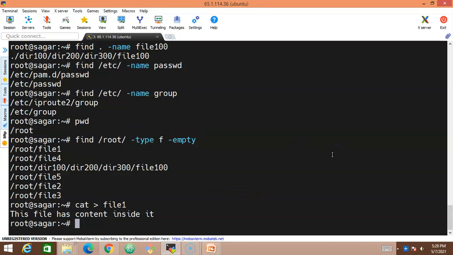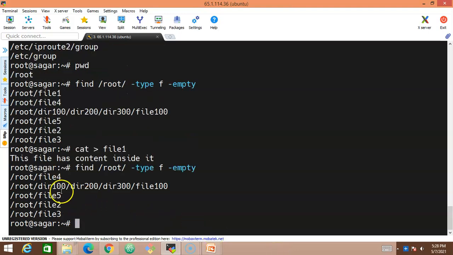By pressing the up arrow. So up arrow, second time I'm pressing it. Previously executed commands will be available using the up arrow, and press enter. So look at this. Now file 1 is not appearing here because file 1 has some content inside it and it is not an empty file.